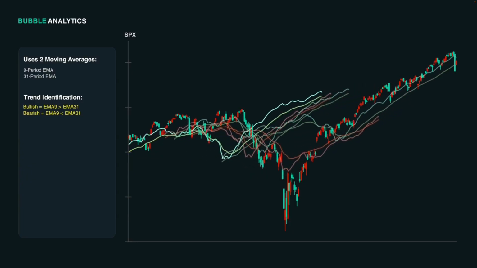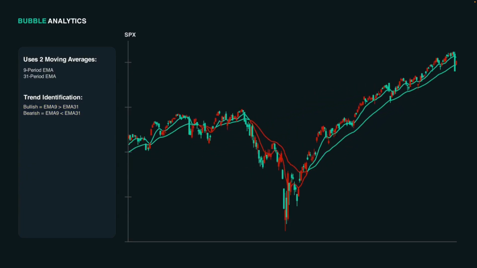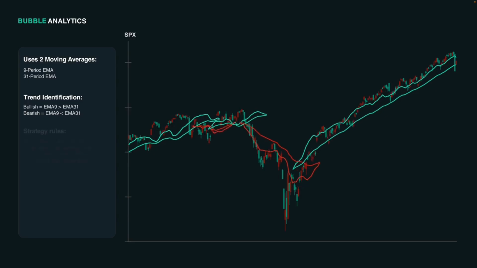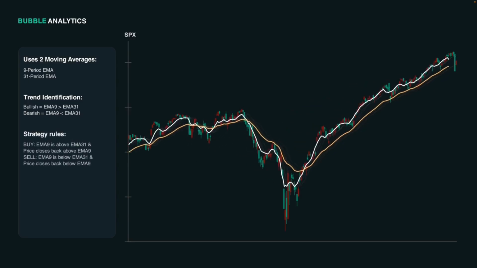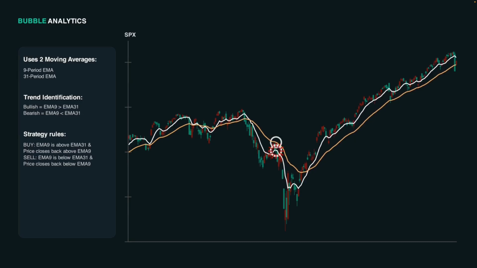So for bullish trend, that would be just EMA-9 above EMA-31. For bearish trend, it would be EMA-9 trading below EMA-31. And then for our sell signal, what we'd be looking for is a price close back above the short moving average, EMA-9, followed by a close back below it. And for our buy signal, we'd be looking for a price close below EMA-9 and then back above. So our averages identify bullish and bearish trend, dictating what kind of trade we can take, and then a price recapture of the shorter moving average dictates when we actually enter and exit the market.